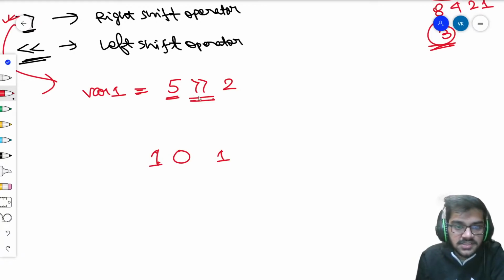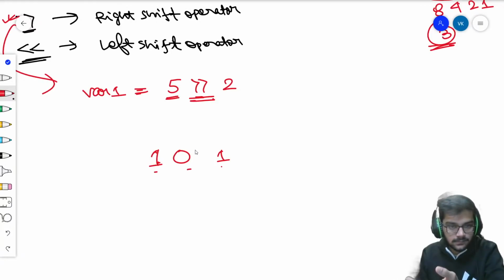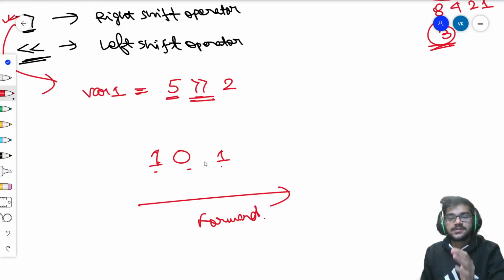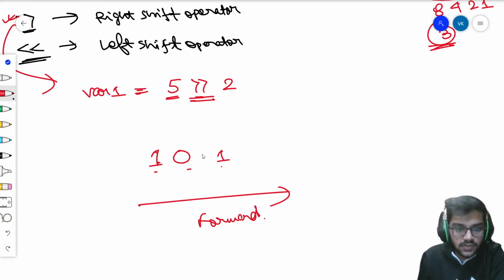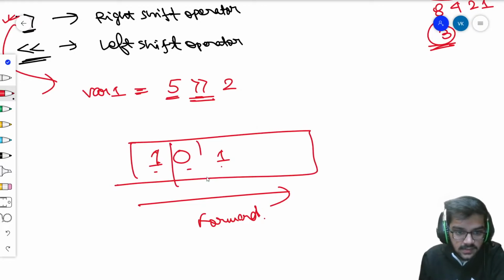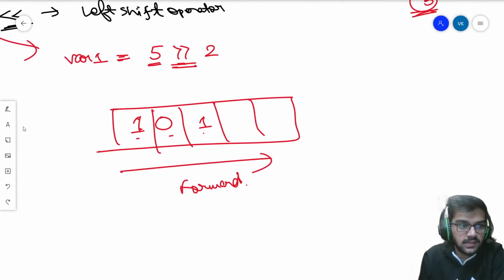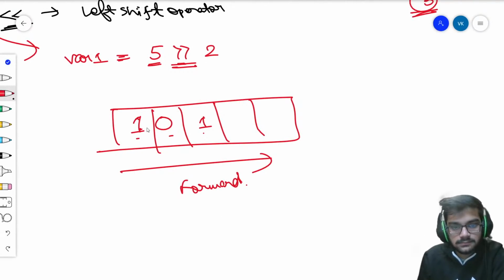Now it's saying shift all of these bits by 2 places forward. So again, this is the forward direction, right? So I'm going to shift all of these bits by 2 places forward. So again, let's say if this was represented as an array, then if I wanted to shift all of them, it will be something like this. So this will be, I guess, 101.